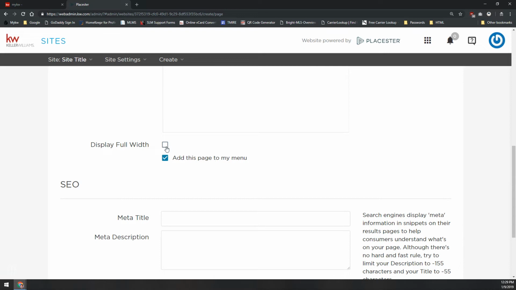So say you were creating a quote-unquote landing page, you would probably want to check that box for display full width so that they don't get 2 forms to fill out or 3 forms to fill out really on the same page. They would get confused, and you just want to give them just 1 form to fill out.